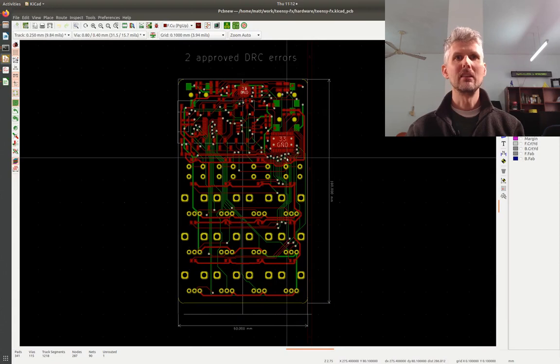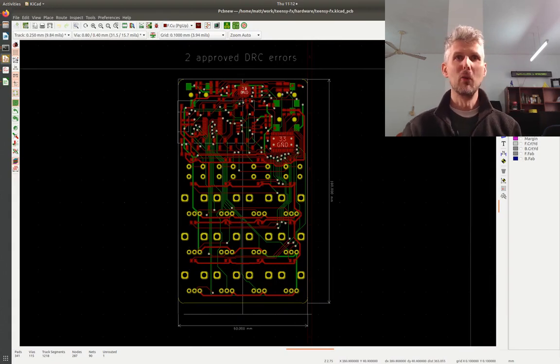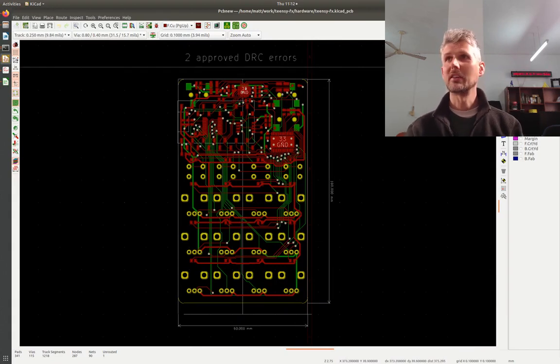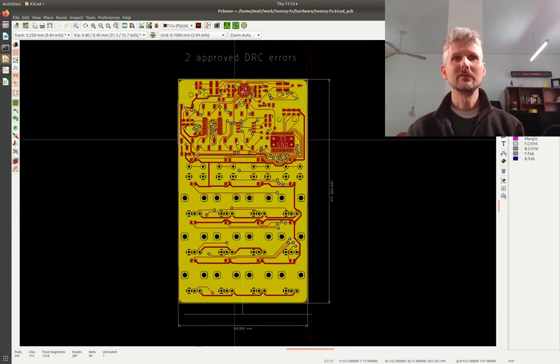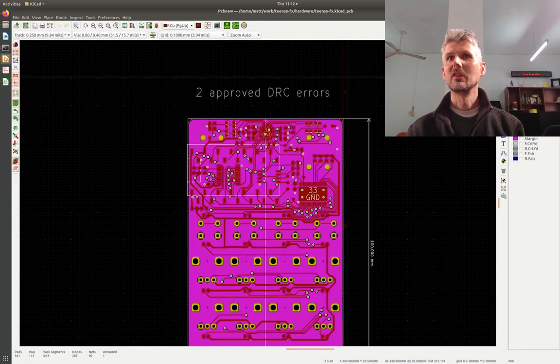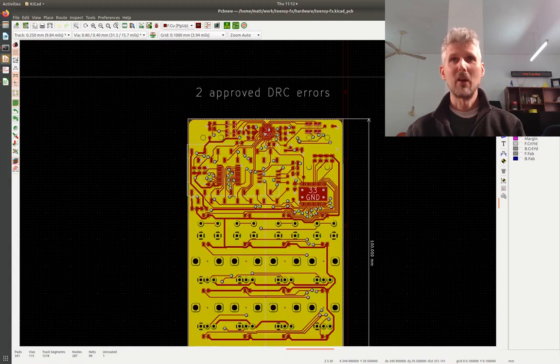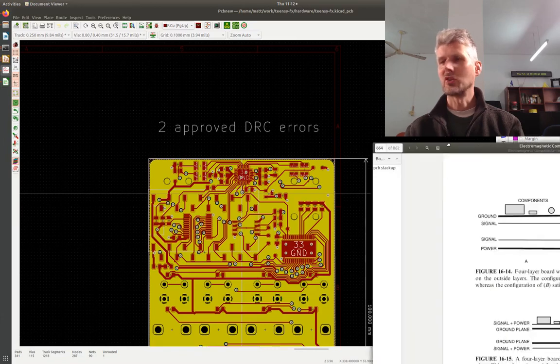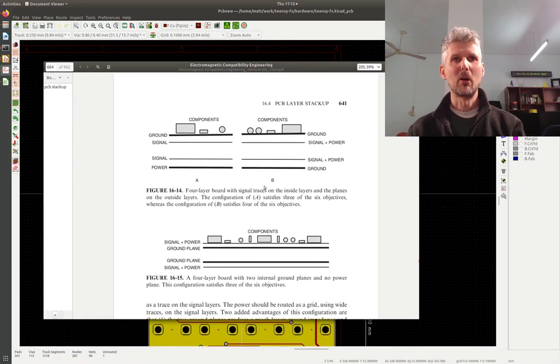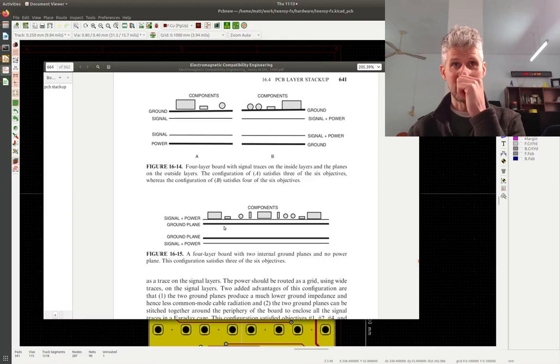Here we have the layout. So I decided to go for a 4-layer board for immunity and signal integrity reasons. So I've got my internal layers here, both ground. I was reading up on Electromagnetic Compatibility Engineering by Ott, and I highly recommend this book for learning about electromagnetic compatibility and immunity and noise and that kind of stuff.